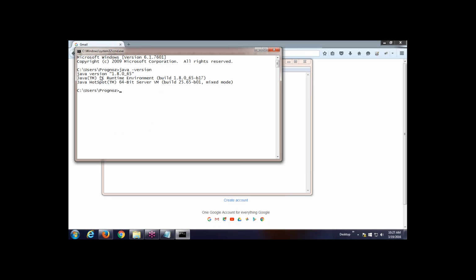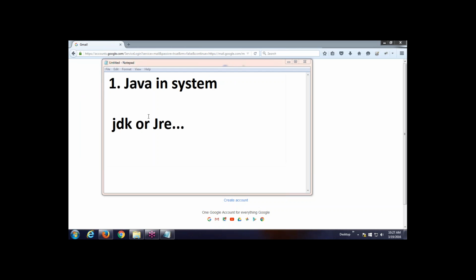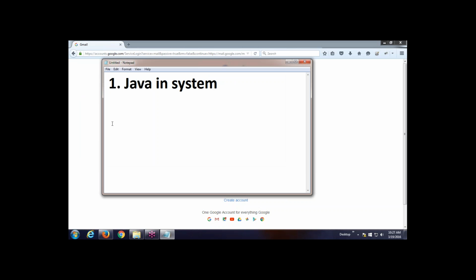You do not need to change your path in the command prompt. Here you can just write java version, and then you can get this. If you are not getting this, it means you have to install Java in your system. So for installing Java, you have to follow this process.